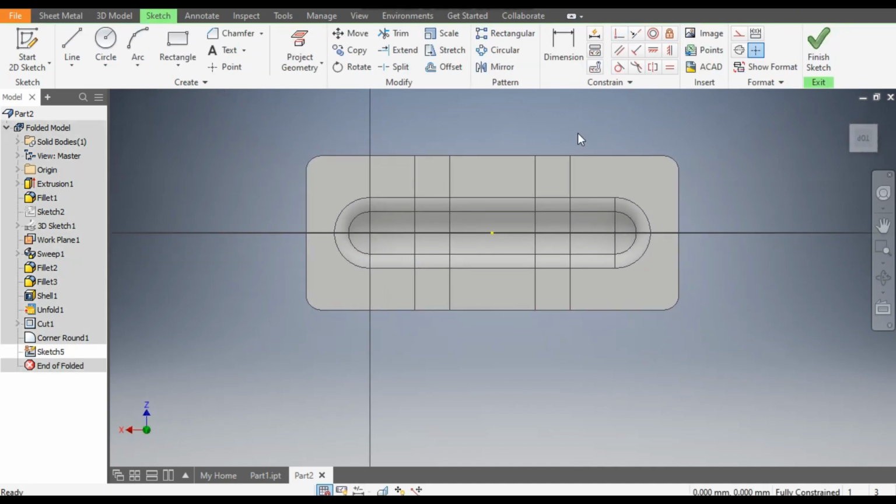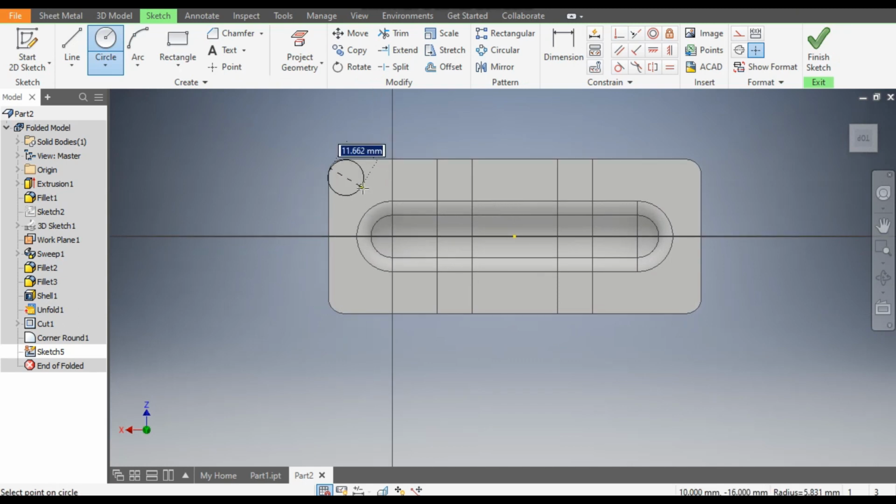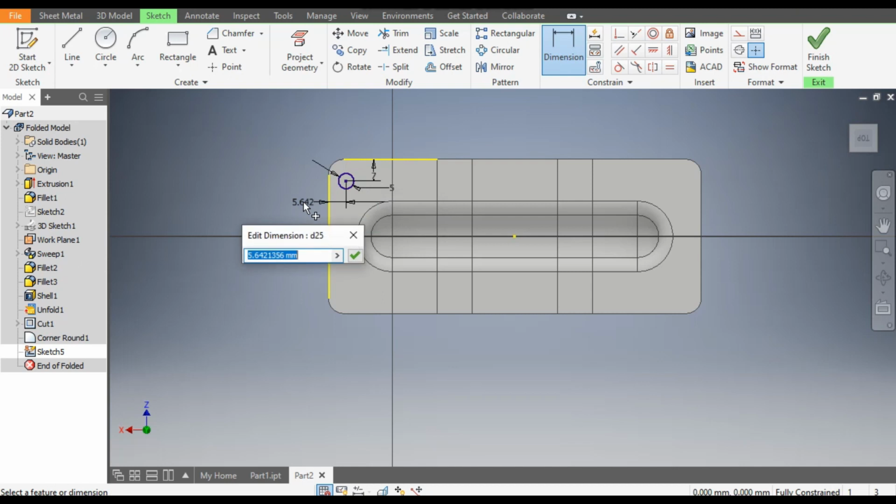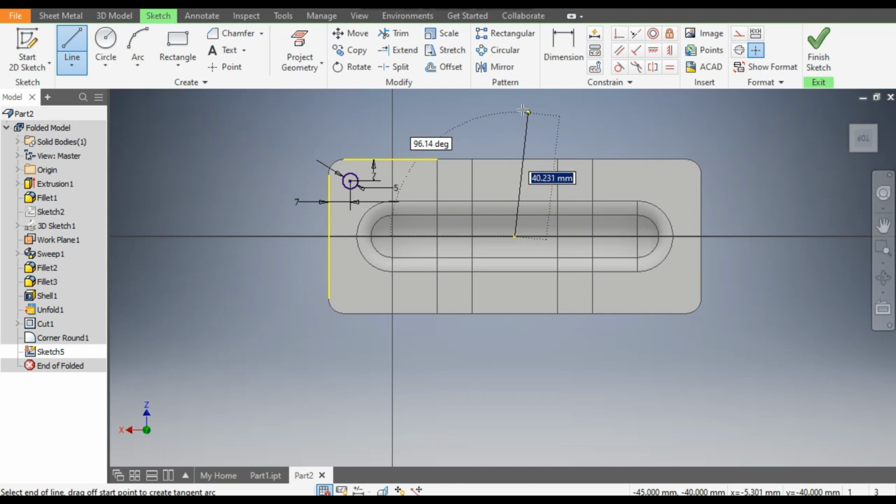Now I will make the hole profiles. Go to circle command, make a circle here of diameter 5, and the dimension from top will be 7 mm and from this side also 7 mm. OK. Now we will make 2 lines for reference. Go to line command, from this center point make one vertical line, escape, and go to line once again and make a horizontal line, escape.